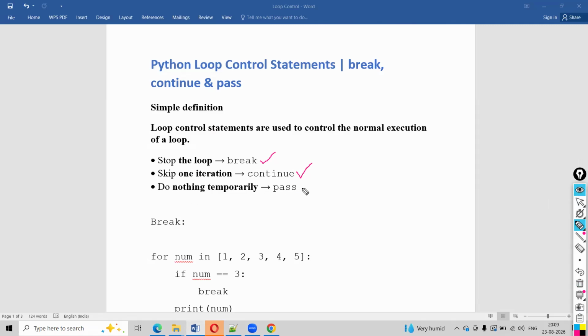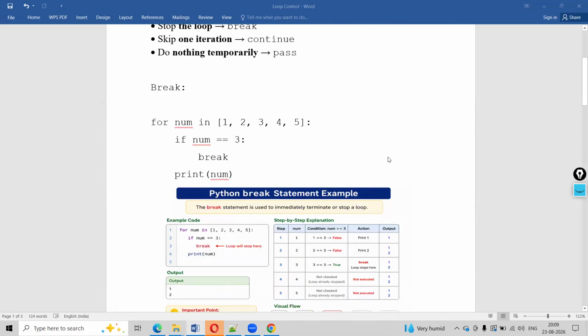And if you go for pass, it does nothing temporarily. So we'll try to understand each and every looping control statement. The first one is break.